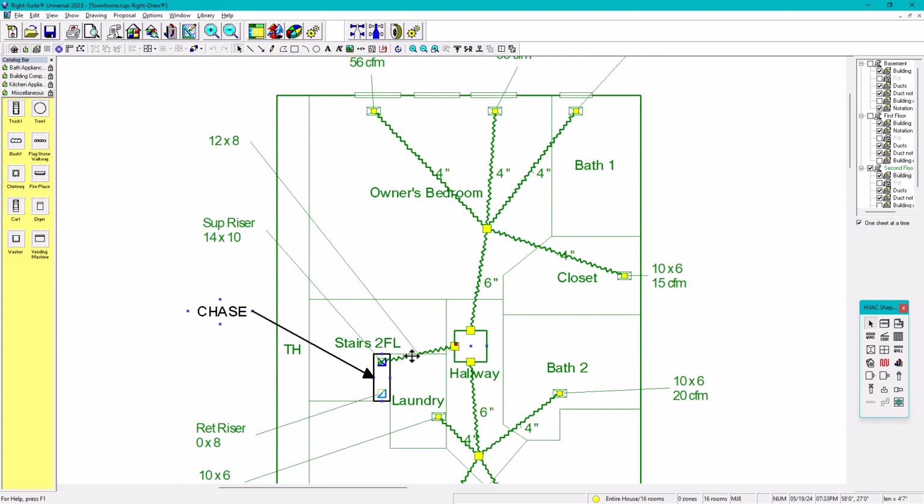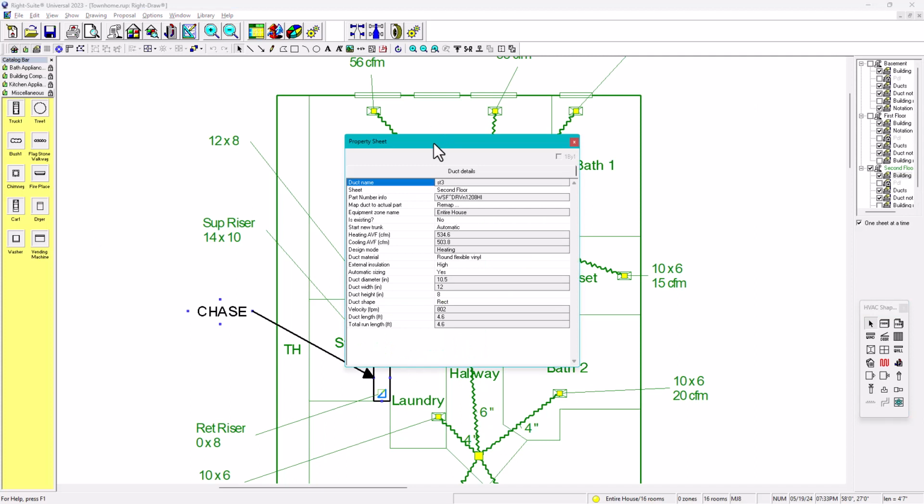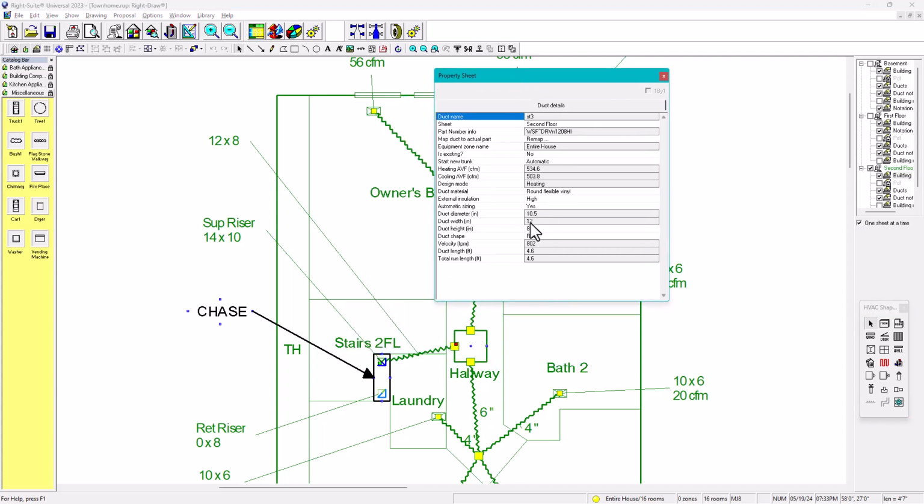So we're going to double check on this. Let's do right click. In this case, 12 by 8 is giving me a velocity of 802. But now we need to understand, do you want it rectangular? Do you want it round duct? That depends on the designer, depends on coordination with the architect. It has a lot of factors, okay?